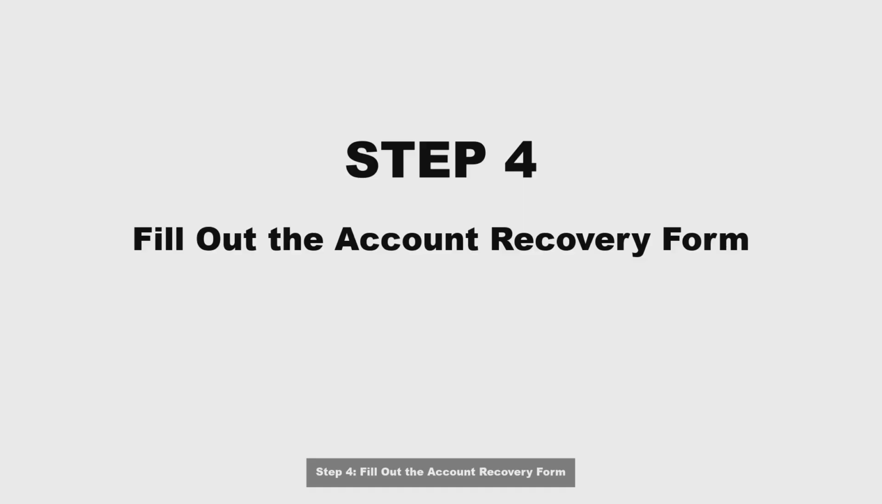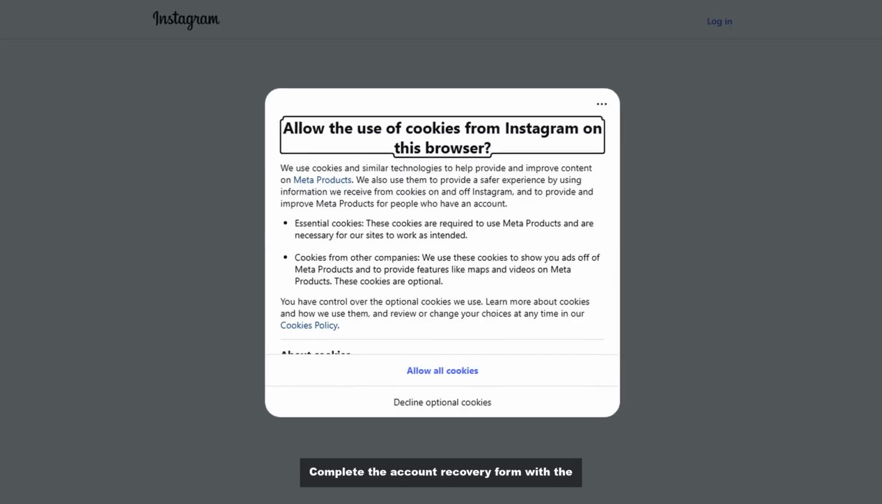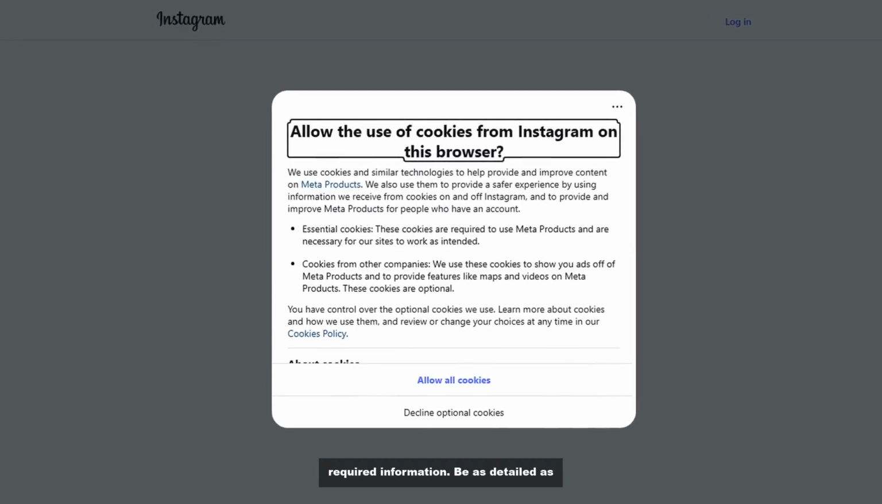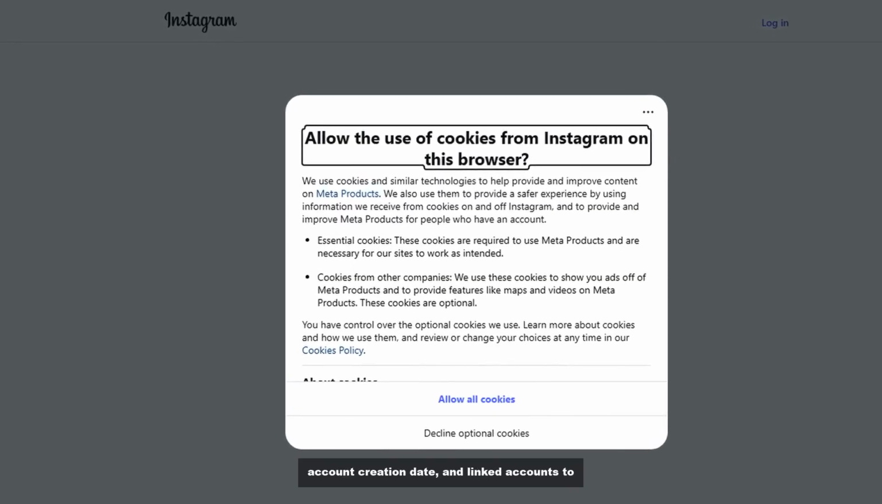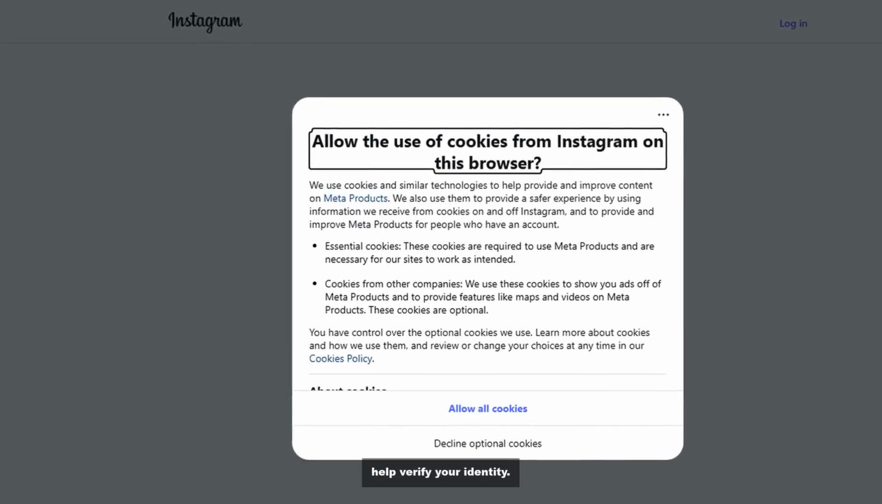Step 4. Fill out the account recovery form. Complete the account recovery form with the required information. Be as detailed as possible, including any previous passwords, account creation date, and linked accounts to help verify your identity.